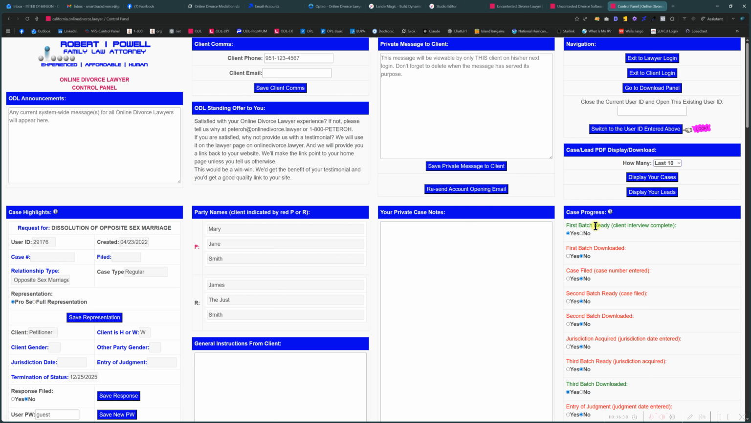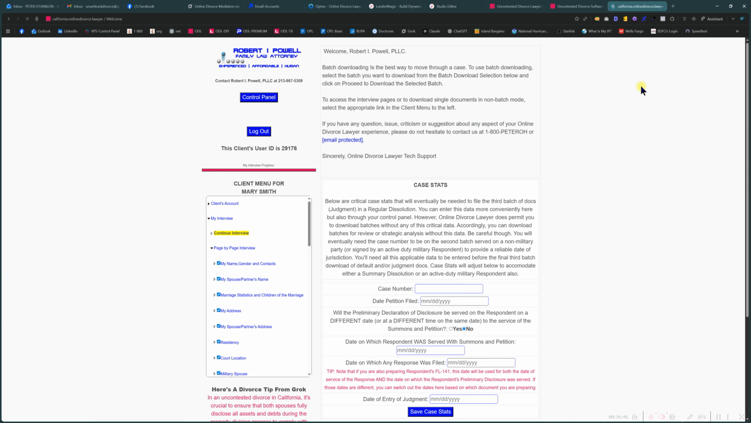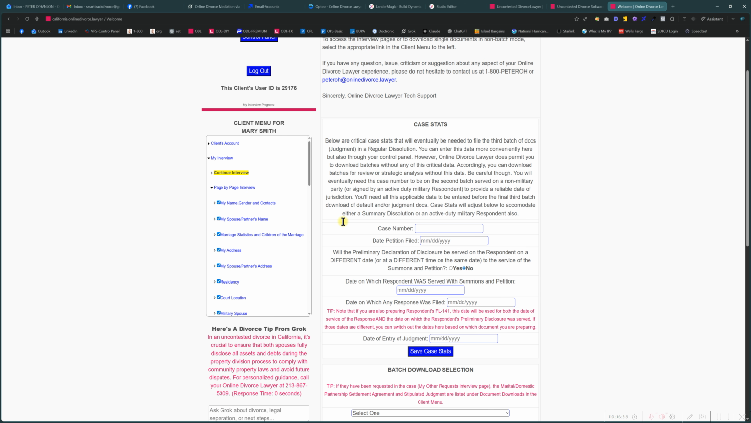You can see that first batch is ready. The client interview has been completed. We'll jump right over to the download panel, and this is similar, of course, to the client login welcome page, but there are additional features. This is a most important one, case stats.